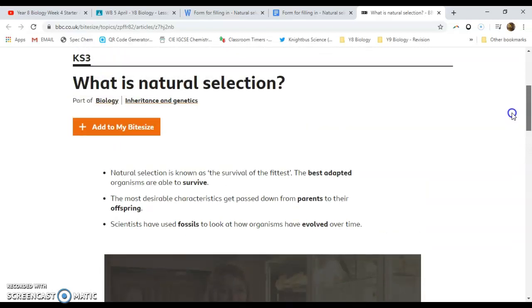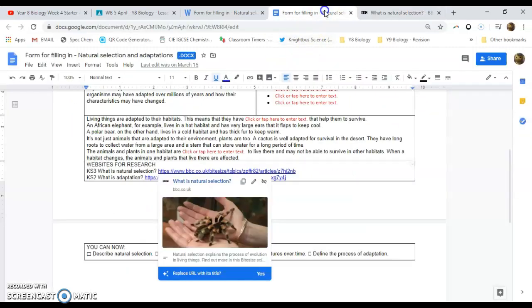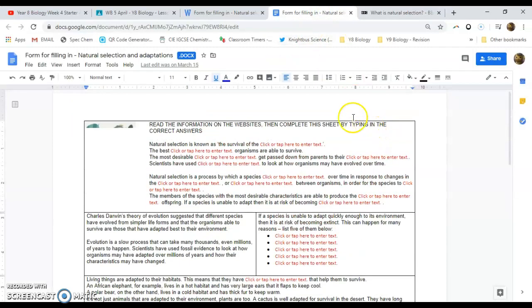I'm just going to show you how to do the first couple of questions, and then you'll be able to carry it on. Natural selection, it says, is known as the survival of the fittest. If we go back to the form, the first question says natural selection is known as the survival of the, and you'll need to highlight the text and then type in survival of the fittest, okay?